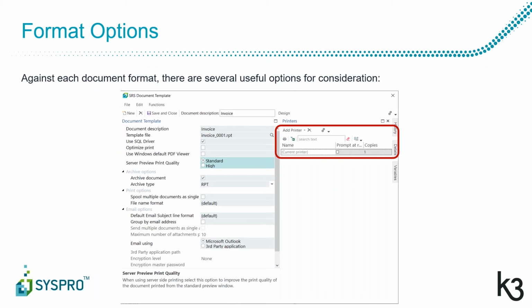So you might have a hardware printer which prints the physical copy, but you might have a software printer like Ghost PDF, which will print it and store it to a location, or send it to SharePoint, for instance.